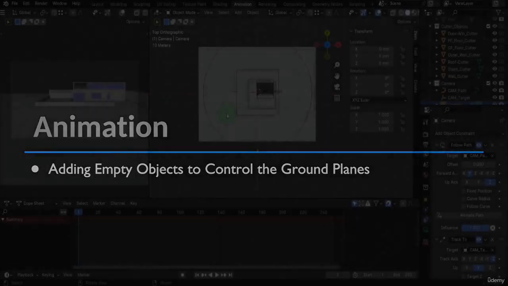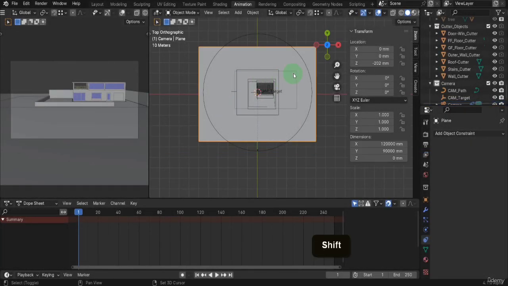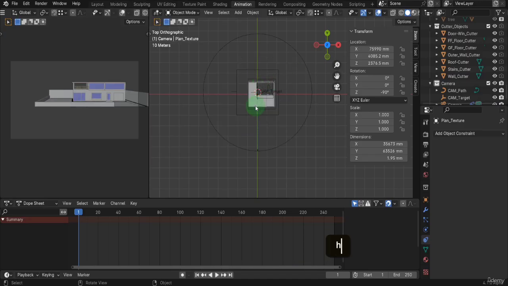In this video, we set up an empty object to control the position of the ground planes. Let's get started. To begin, we can select the tabletop and the plan objects. Press H and hide these for a moment.